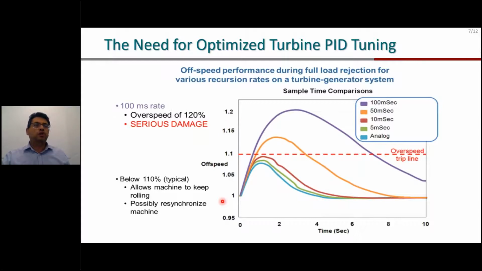So if my controller goes above the maximum governor speed by 120%, this will cause serious damage and you may damage your turbine. Usually when we set up our trip limits for this turbine, we set them at 1.1%.